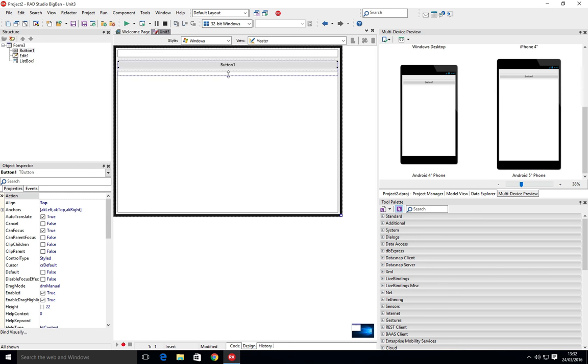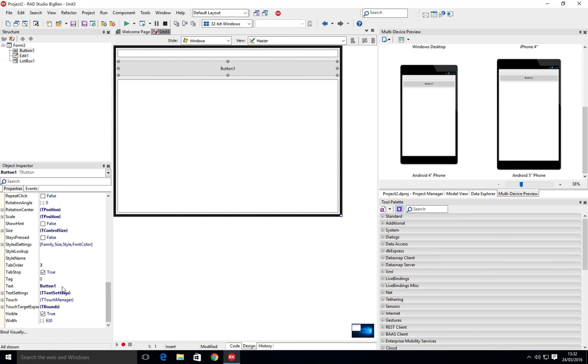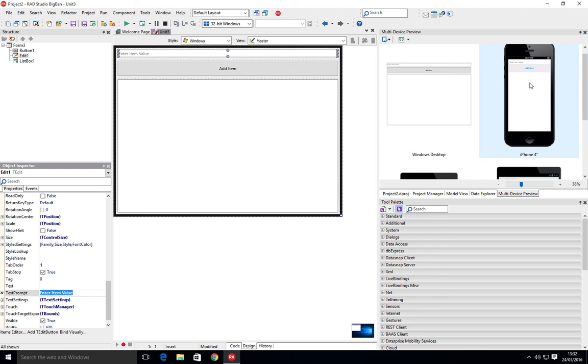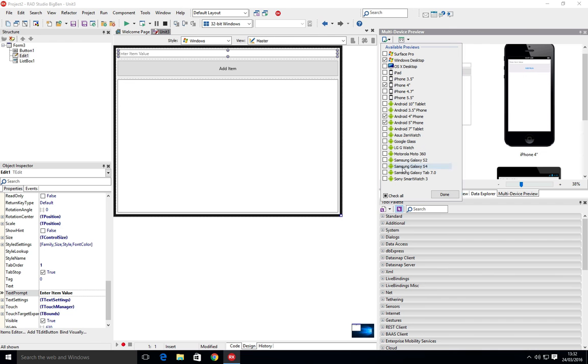Let's make the button a little bit bigger, and change the text property of this to Add Item. And here we can use the edit control's text prompt, Enter item value, and we can see how this is looking now on Android, and we can see immediately how it looks slightly different on iOS and how it looks on Windows desktop. You can turn on and off the different devices that you want to be able to work with here.